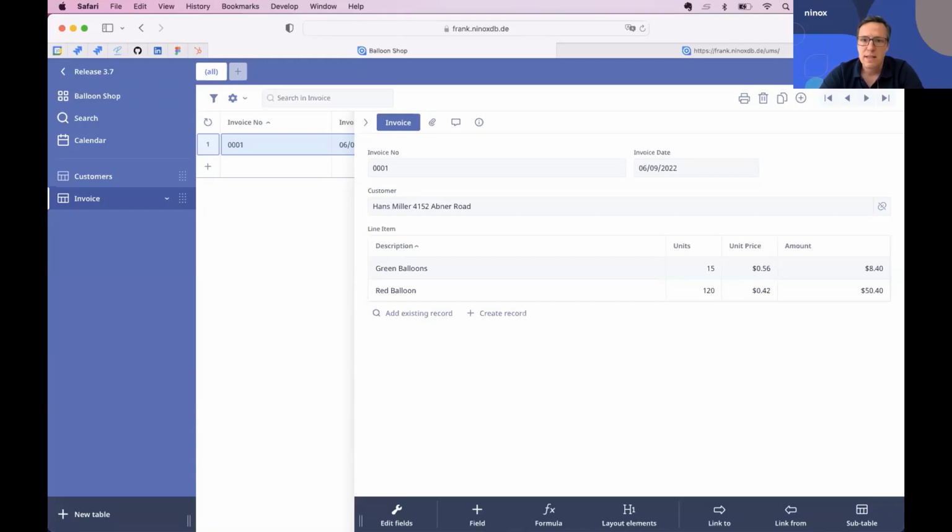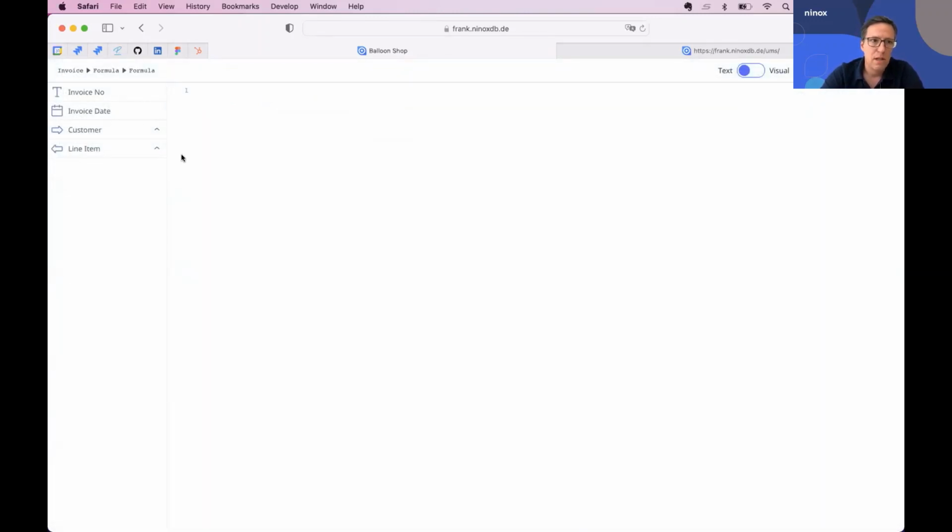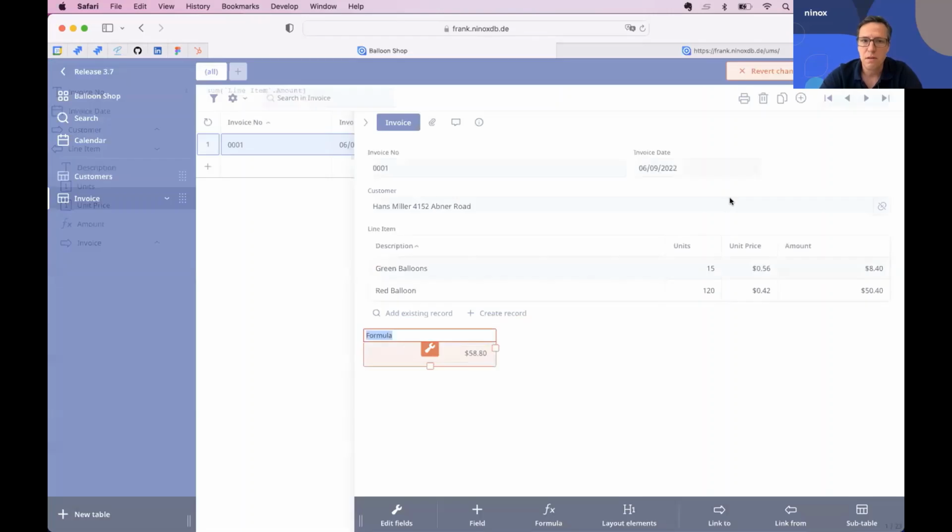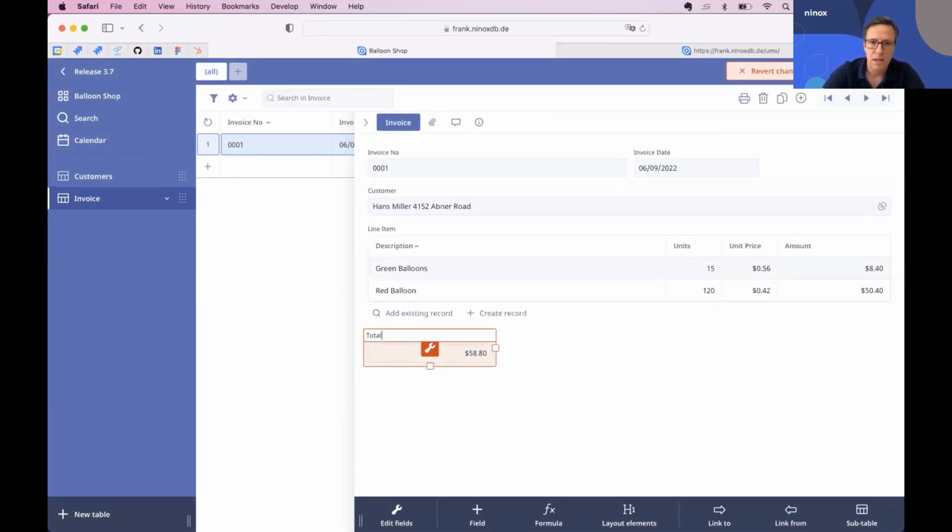Okay, so let's finalize our invoice example here by adding also a field for the total. How do we do that? We just go to the line items, we take the amount, and we sum it up, right? There we go. And this is our total amount.